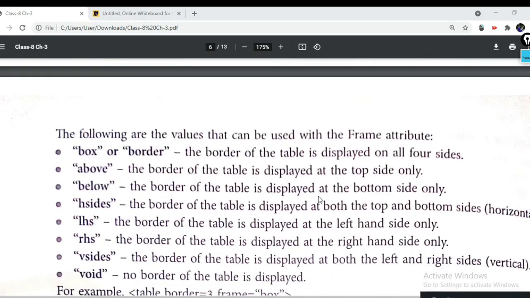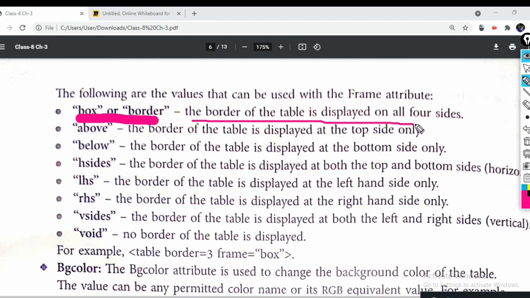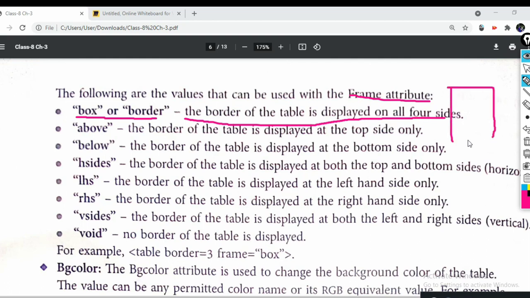So the following are the values that can be used with the frame attribute. The first one is box or border. So the border of the table is displayed on all 4 sides. That means if box or border is written within the frame attribute, then the border of the table will display on all the four sides. That means there will be border on all the four sides like this.